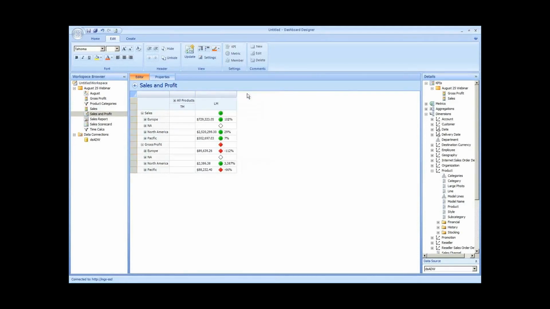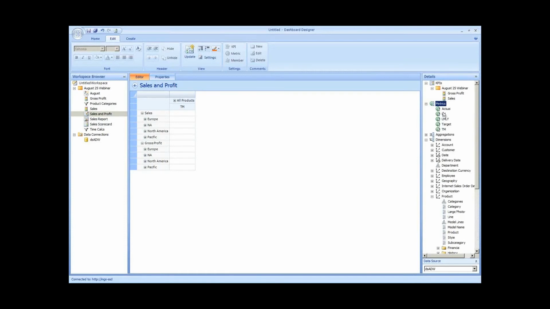So what you can do is delete them. Go to over here under metrics. We want to see this month, last month, and last month, last year. I'm going to change one more thing.